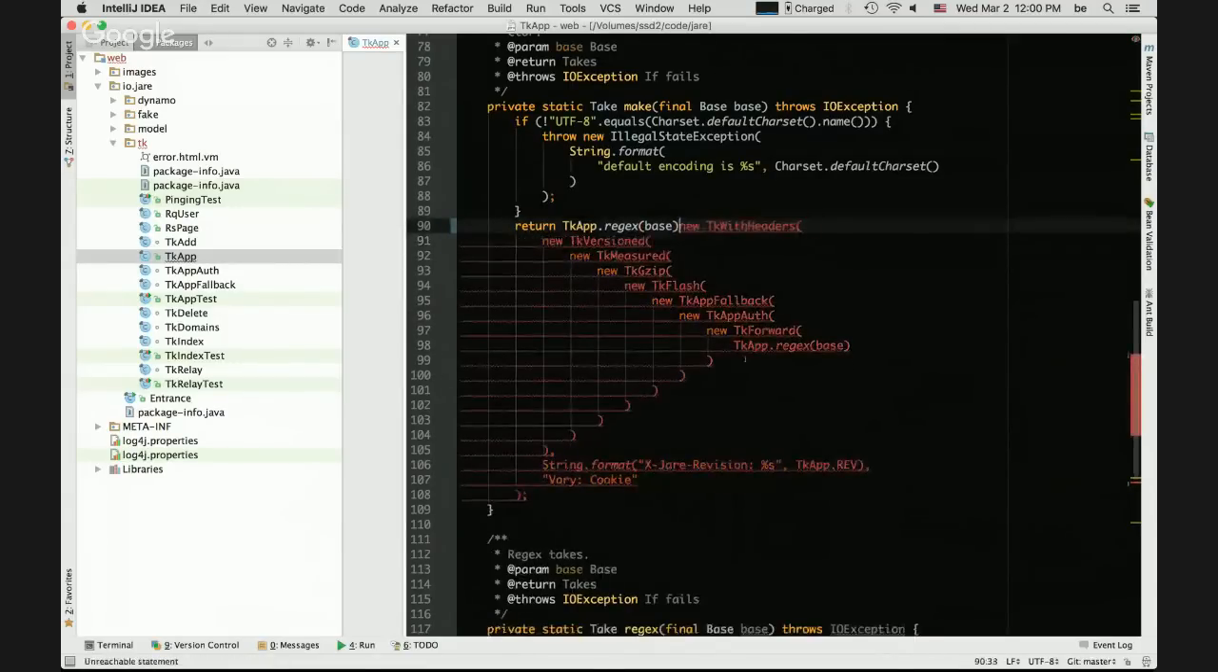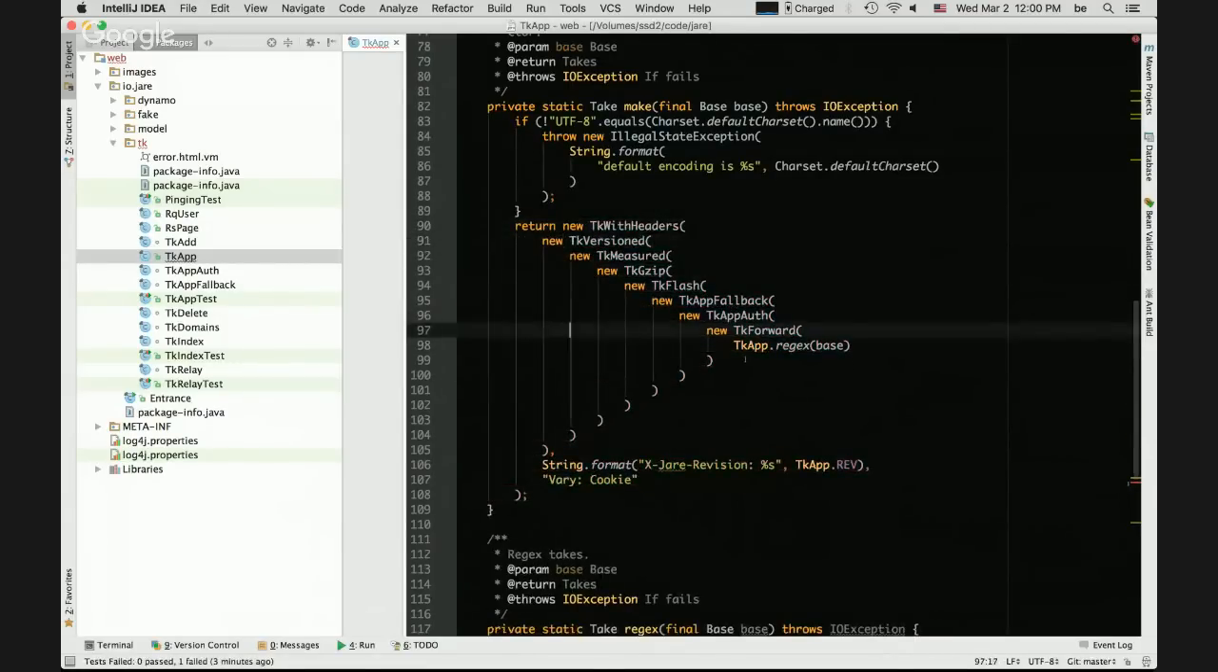But then we need some extra functionality on top of the take created there. So we need, for example, authentication, or we need a fallback. So if something goes wrong, we don't want to show the Heroku default page. We want to show a more or less good looking fallback page.